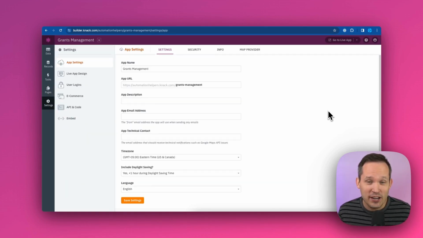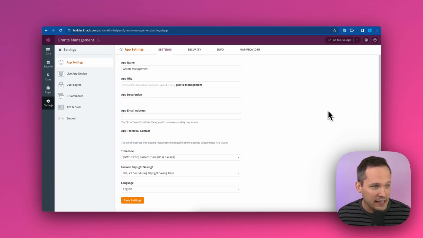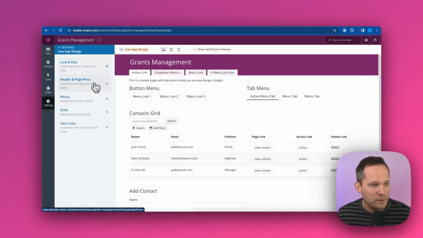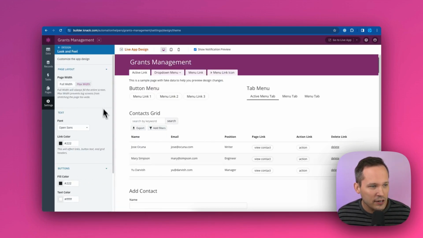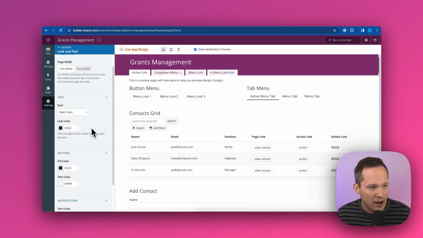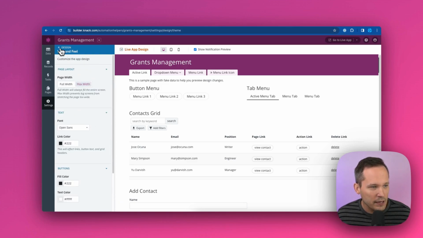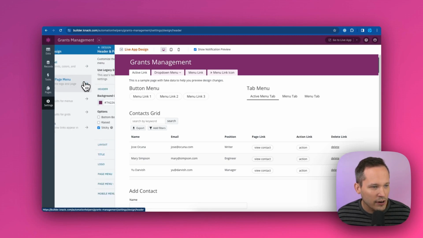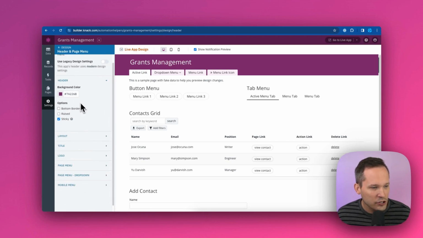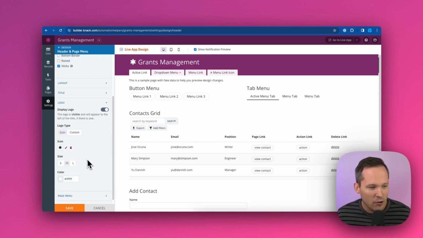Now, we can, of course, change the look and feel of the application to make sure that it honors the branding of our organization. So here we can click into settings, go into live app design, and here's where you have a lot of different information about changing the colors for all of our information, how we want this to appear on the page. We can click into our header and page menu here, change our main colors. We can display a logo and use a custom icon or our own custom logo.